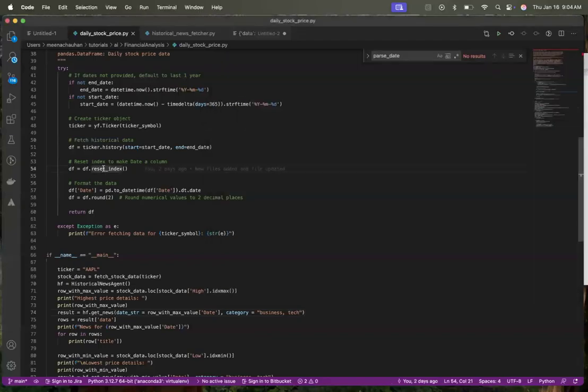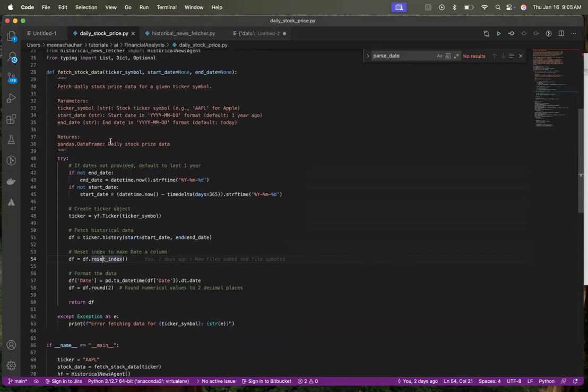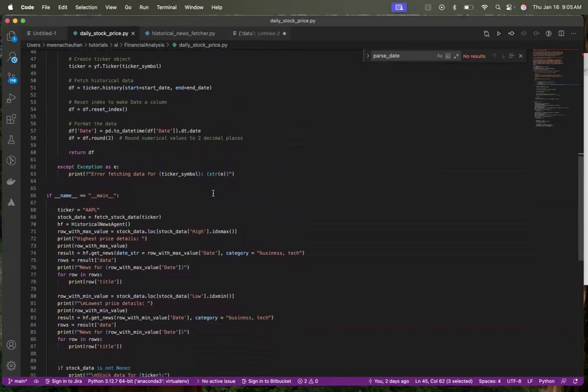Hello, everyone. Welcome back to part two of stock price analysis using OpenAI or AI. In the previous lecture, we used Yahoo Finance API to fetch the price details for a given period, which in our example was the past 365 days. Then we also found out which day in those past 365 days the stock value was highest and lowest.